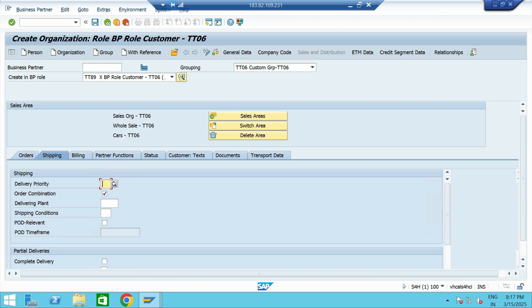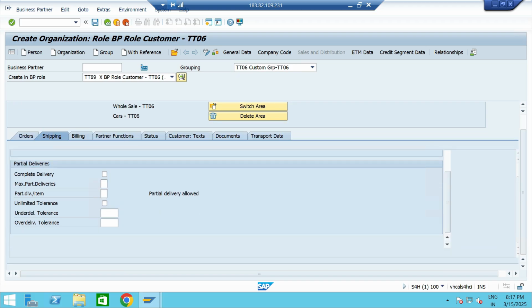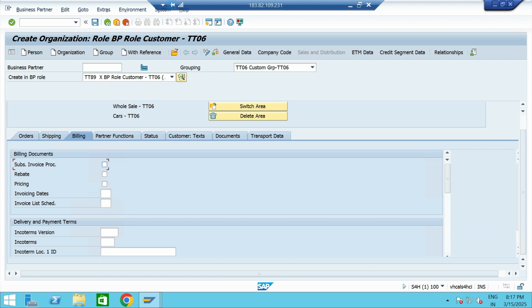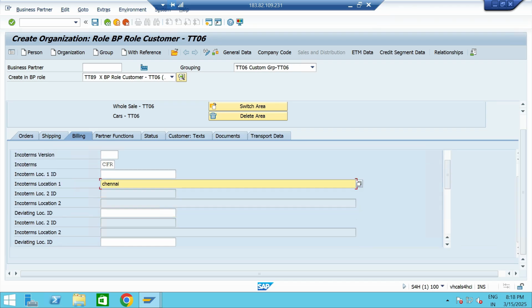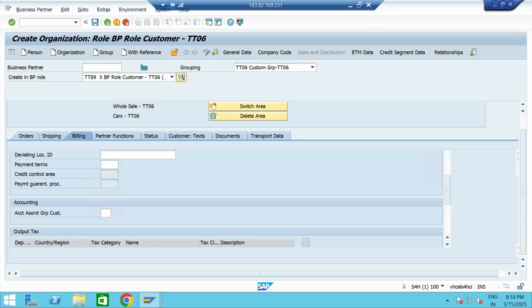Then go to shipping tab. In shipping, here you can enter delivery plant TTP2, shipping conditions 01 standard. Scroll down, go to billing tab. So here you can enter the Incoterms, CFR, cost and freight, Incoterm locations Chennai. So then payment terms 0001. This payment terms is created by finance. I am selecting standard now.